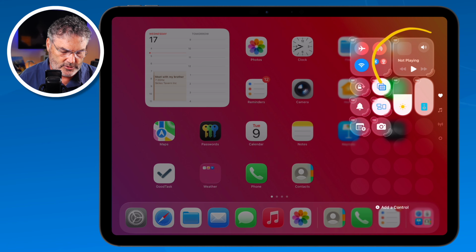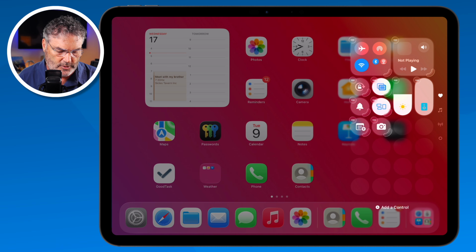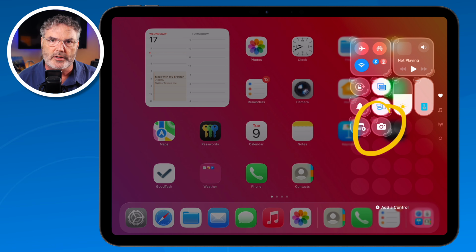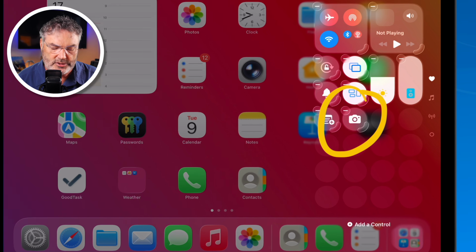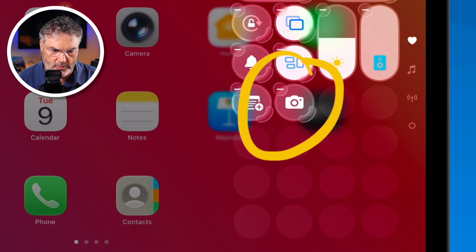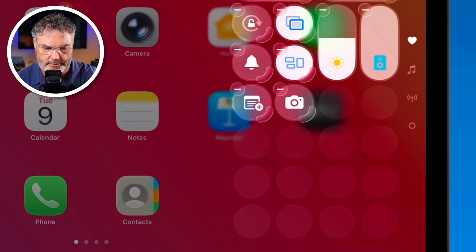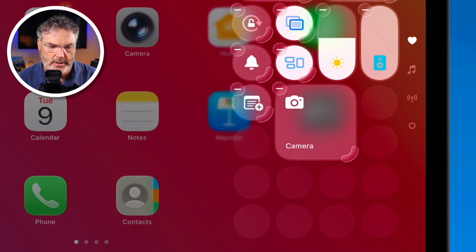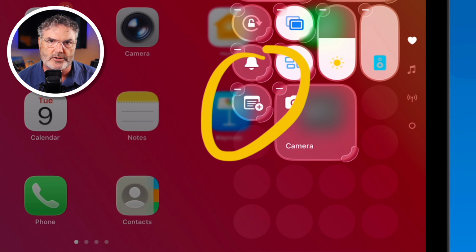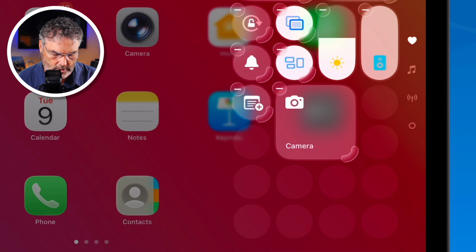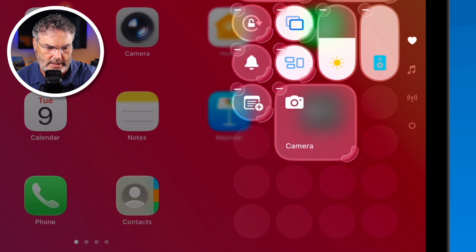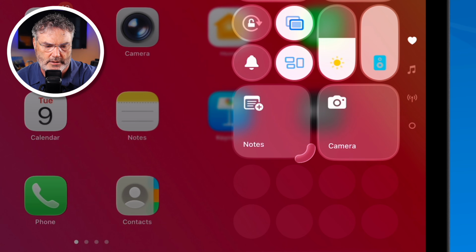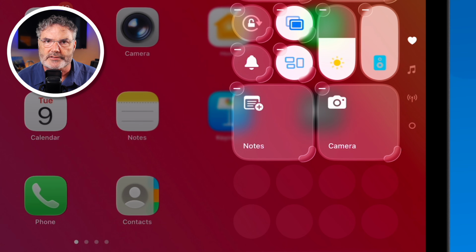You're going to see that this control here is large, while these here are small. Well, what I'd like to do is make the control for the camera larger. All we do is just drag that little grab handle in the lower right-hand corner of that control, drag it, and we can see that we can resize it. I want to take this notes control and resize that, make that one larger. All we do is just take that handle and we drag it, and it's now being resized.